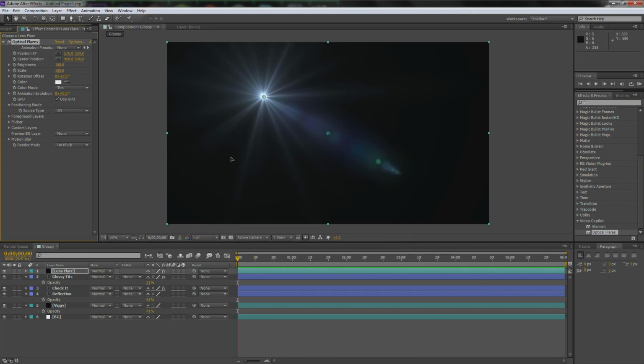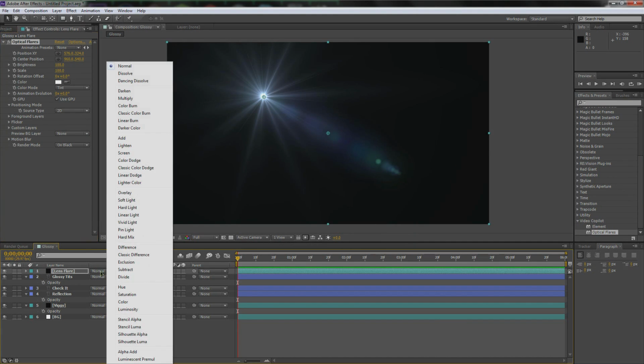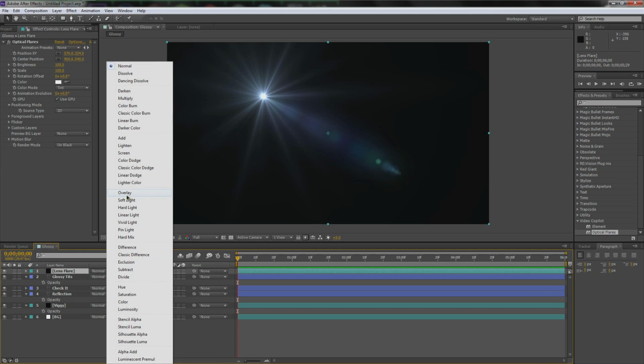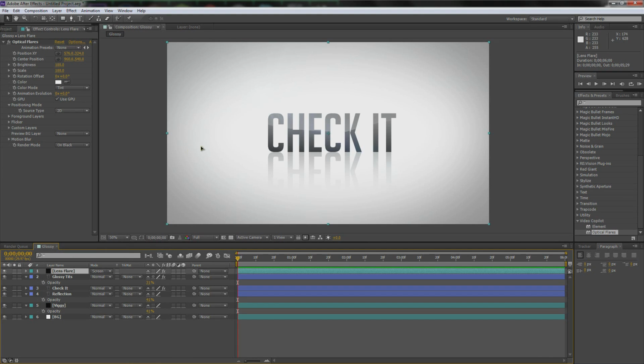Hit OK. Drag and drop Optical Flares on. And here's what we're going to do. We're going to go screen. If you don't have these blending modes, you can hit F4. See that? And then we're going to go to screen. And now you can actually, well, you can't see it right now, but if you select it, this is where it's at.